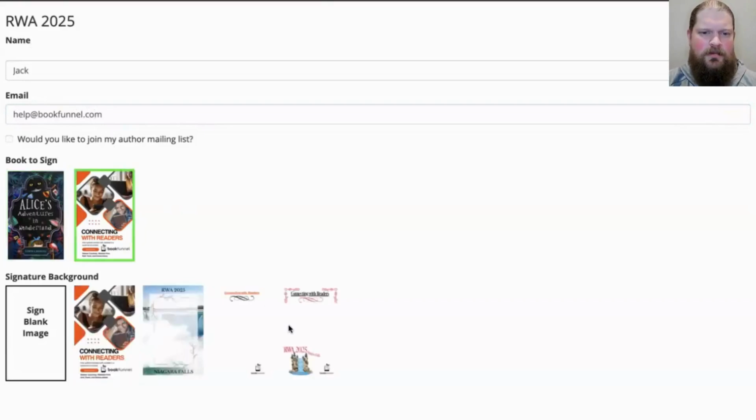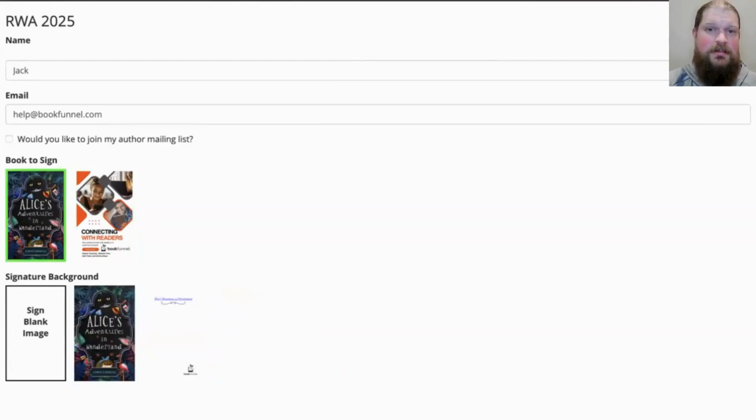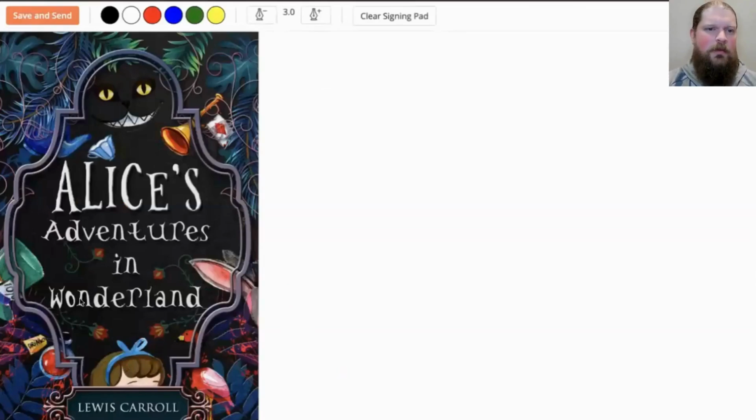And you'll notice that we have some options here for either signing a blank page, signing the cover of the book itself, or these other alternatives, which you'll be able to create as well. So you could create a separate sheet that you would sign. I personally like the cover signing. This cover is a little busy, but if we select that one, it'll open up this window here where now I can sign this cover directly.